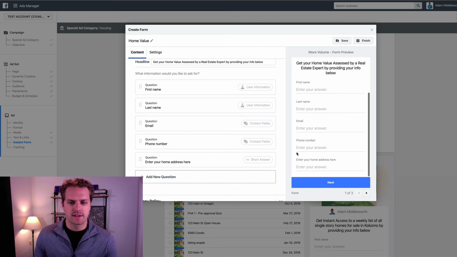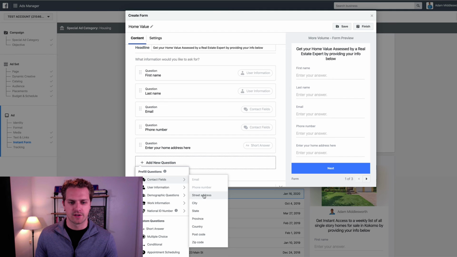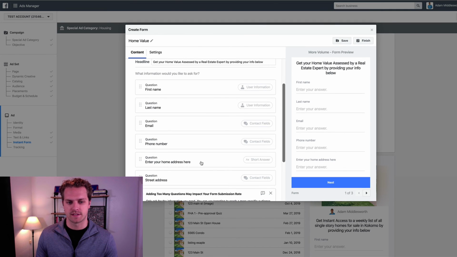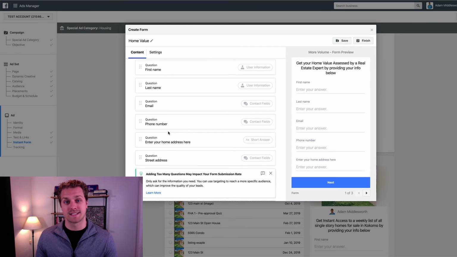All right, so that's a little bit less creepy. What you can also do is come in here and do street address, and it can auto-populate if they've already done something. So that's something to test. But at the end of the day, you want people to know what they're entering in, and you want it to be accurate. And so I would test doing first name, last name, email, phone number, enter their home address with a custom field versus adding their street address from their contact information.